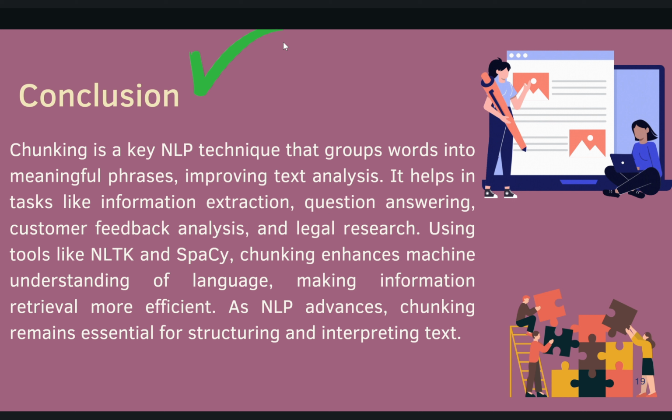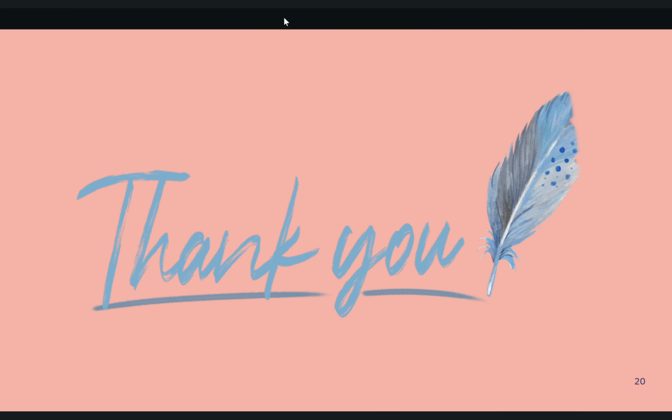Chunking is a key NLP technique that groups words into meaningful phrases, improving text analysis. As NLP advances, chunking remains essential for structuring and interpreting text. Concluding this slide, I hope you have understood the key concept of chunking.